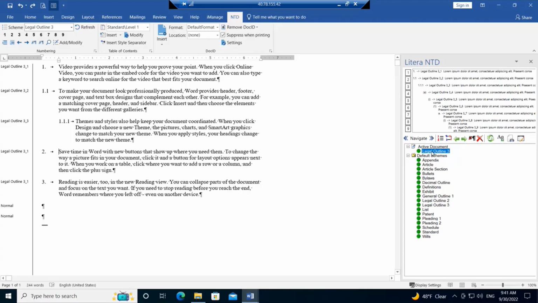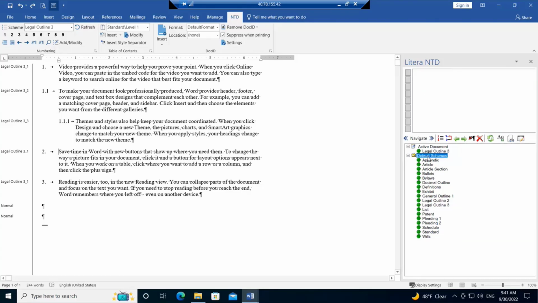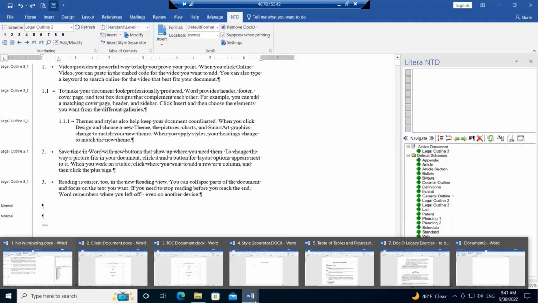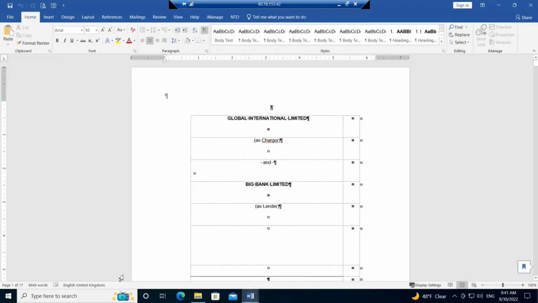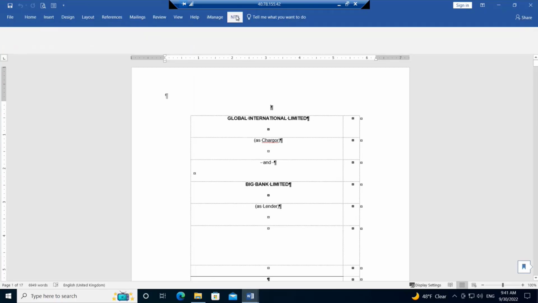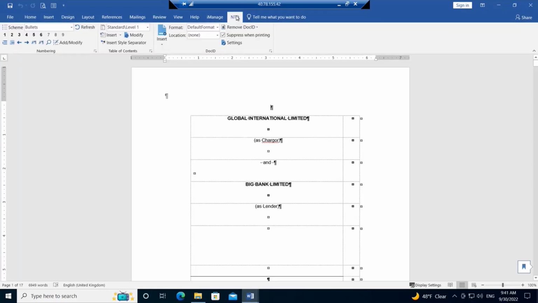As an NTD administrator, however, I can create and modify schemes stored in the default schemes folder. However, it is best practice to create or modify numbering schemes in an active document and then store them in the default schemes folder as an administrator. Okay, so I'm going to show you how we can do that, and also what we're likely to see if we open up a client document and they have the firm's numbering schemes in there as well.